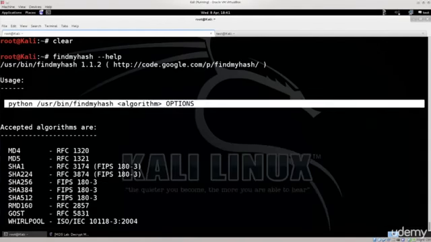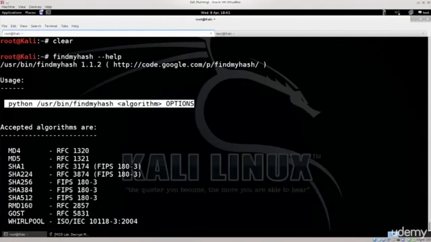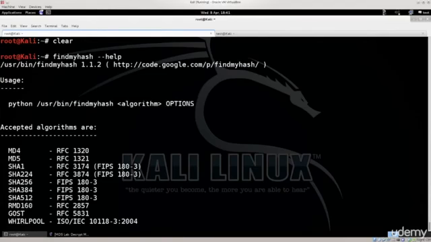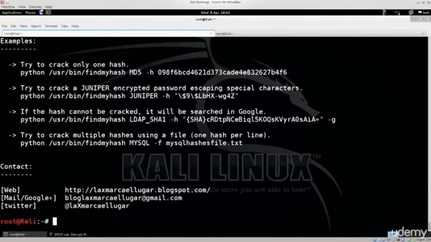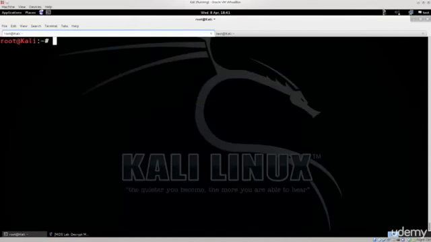Here you have the general syntax, and you can disregard this portion of the syntax. You don't need to type this in. You can just type in Find My Hash and then the rest. Let's just go down. Excellent. Clear the screen.